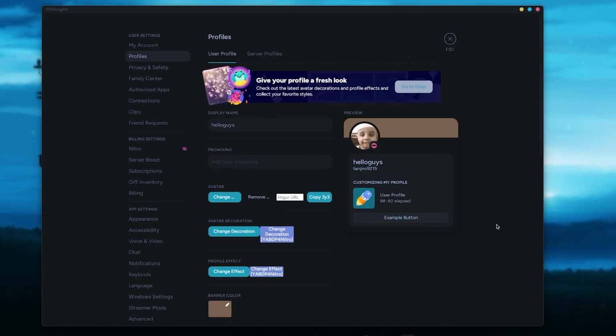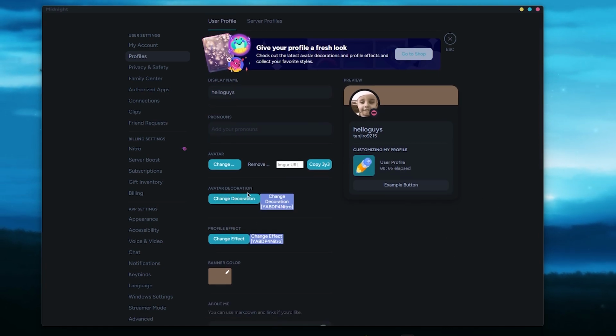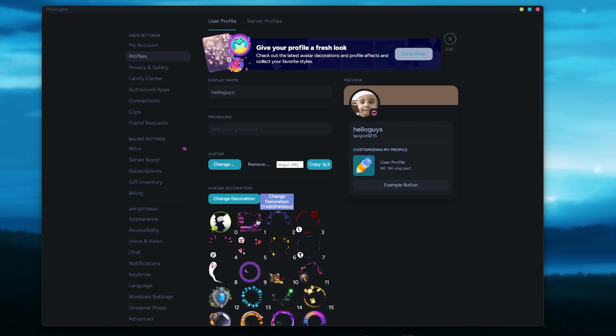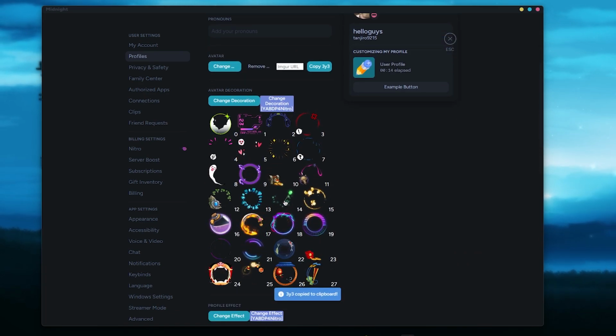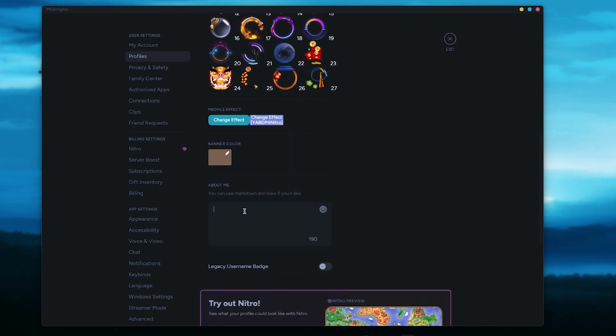For profile customization, just click on the option you want. For example, I'll click on Change Decoration. You'll see lots of decorations to choose from. Pick one you like, and you'll see a message saying it's copied. Now, go to your About Me section and paste the code you copied.